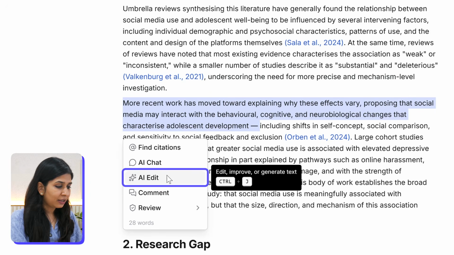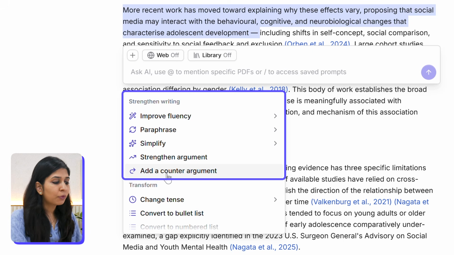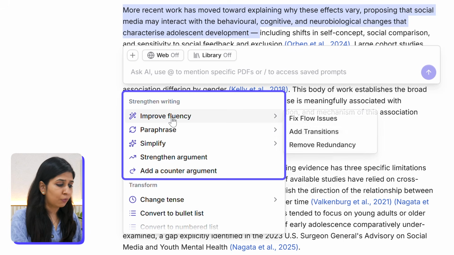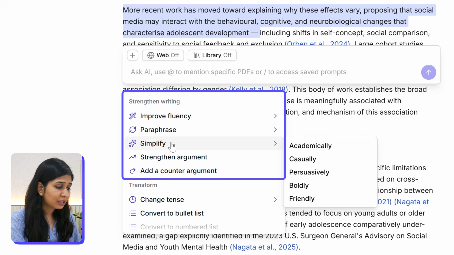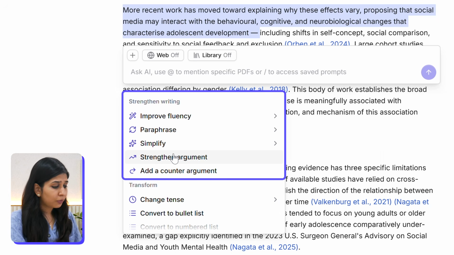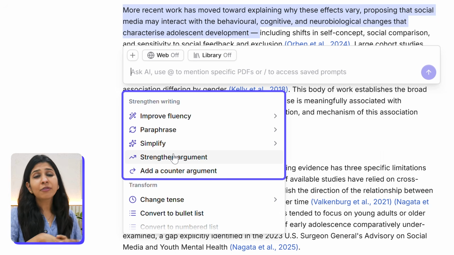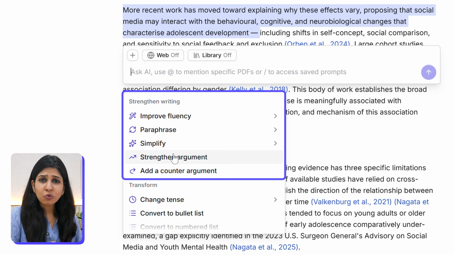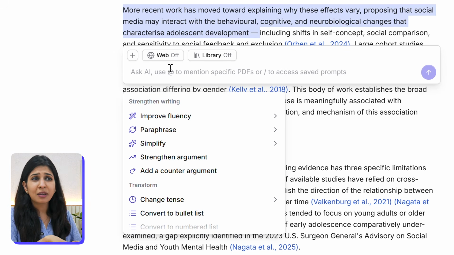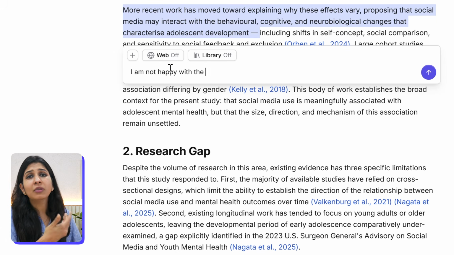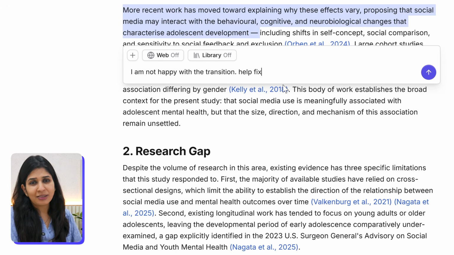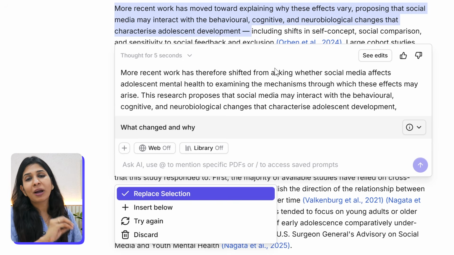Click on AI edit, and then if you see, there are multiple options that are available where you can improve the fluency, paraphrase, simplify, strengthen the argument, or even add counter argument. In fact, if you're not really sure which options to go for, then you can simply select the sentence and mention, I'm not happy with the way the transition is happening in this sentence, and Jenny will automatically solve this for you.